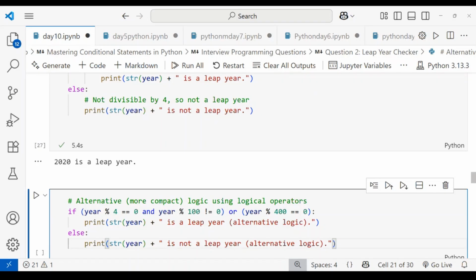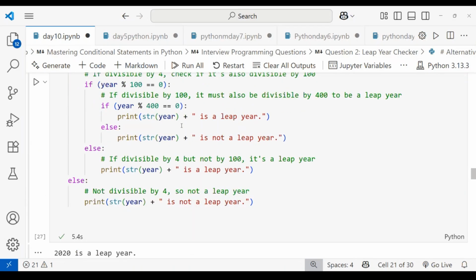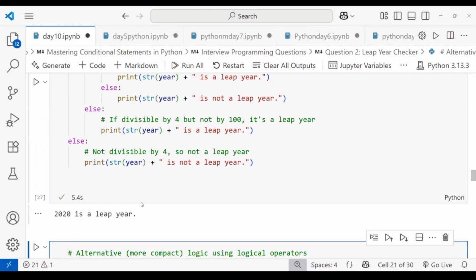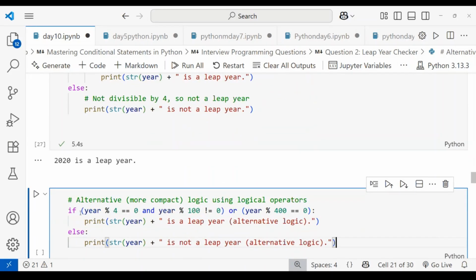That is called as what? This is for using the nested if. They will ask you to use the nested if to write the leap year. Then you should write this logic. Otherwise, you can use logical operators, and then it is only in one line.